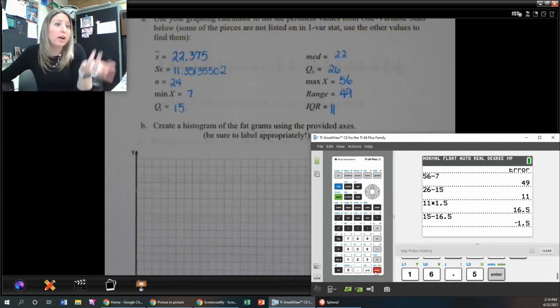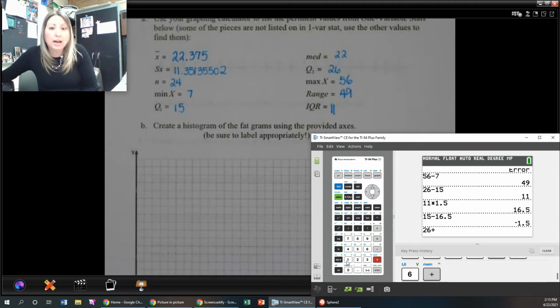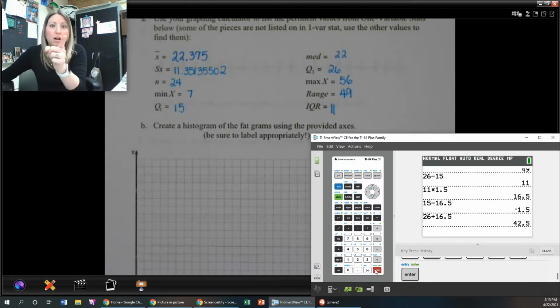Oh, right. I wouldn't have negative fat grams. So there can't be a bottom outlier because of that. Okay, that's fine. Now what we do is we add it to 26 to see if there's a top outlier. So let's add 16.5 to 26 and see if there's a top outlier. Is our maximum above 42.5?